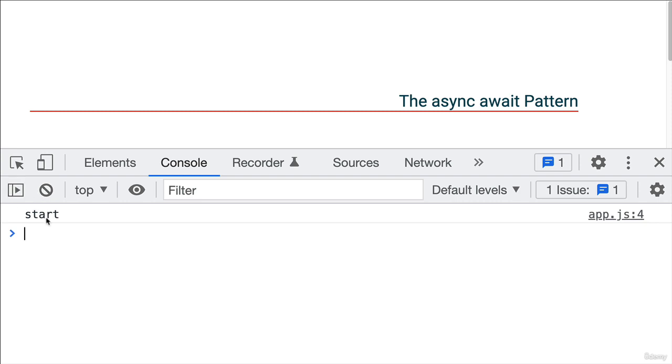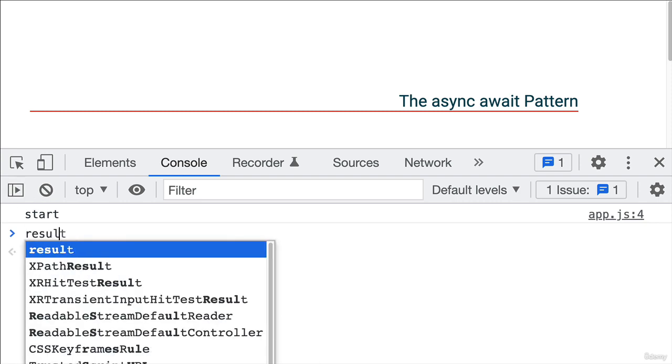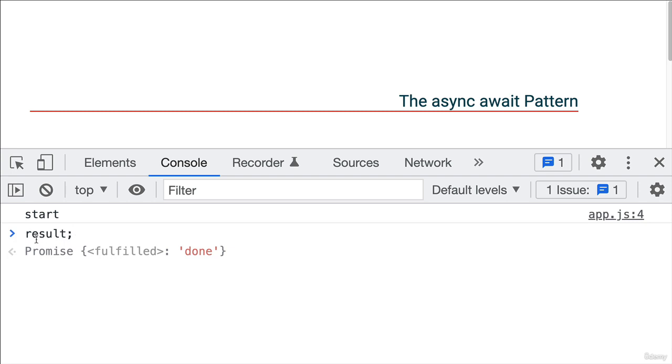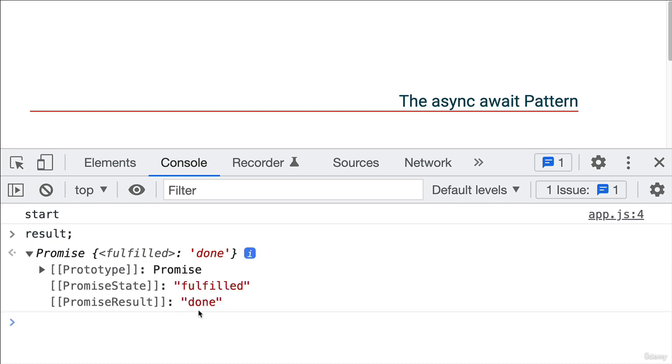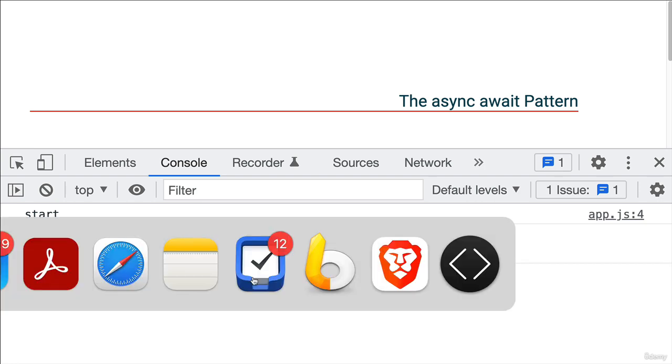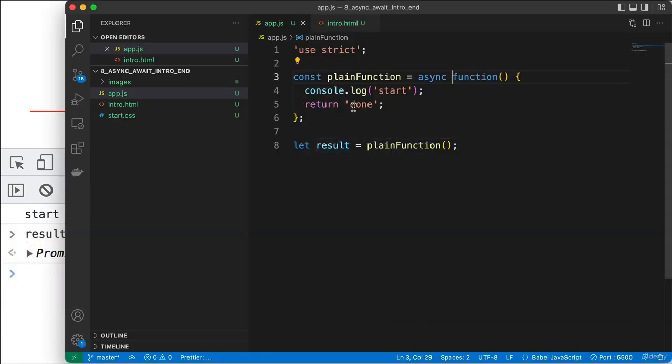There is our start, our console log start, and then if I enter results, well, it's a promise. Like I said, async keywords return a promise. And there we are, we're seeing that promise in results. All right. And well, I should open it up. The result, the value is done because that's what we return from that function. We return the string done. All right. Now, since this returns a promise, we can handle it like a promise.